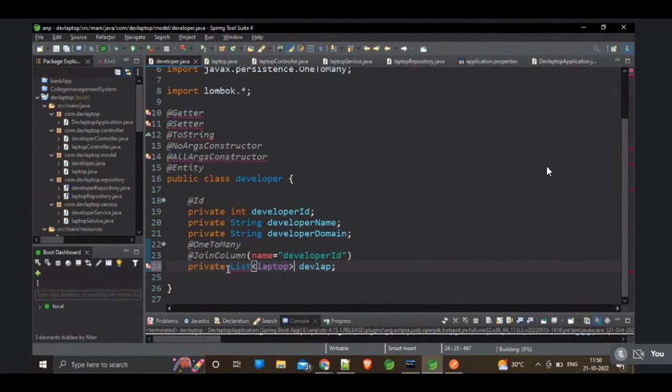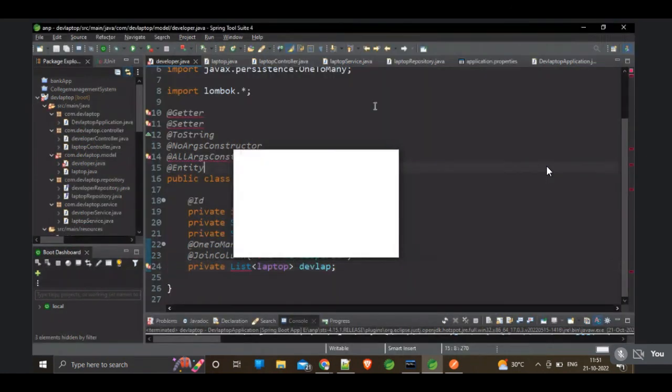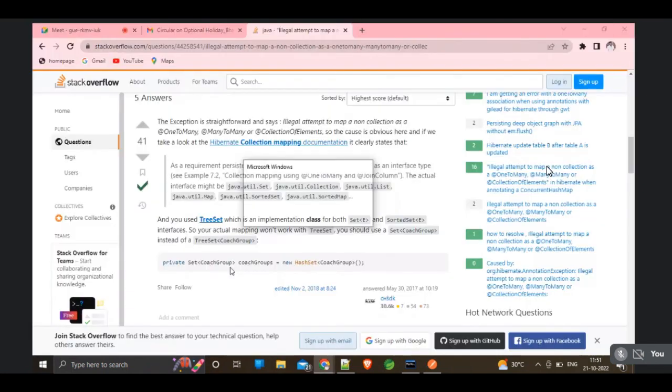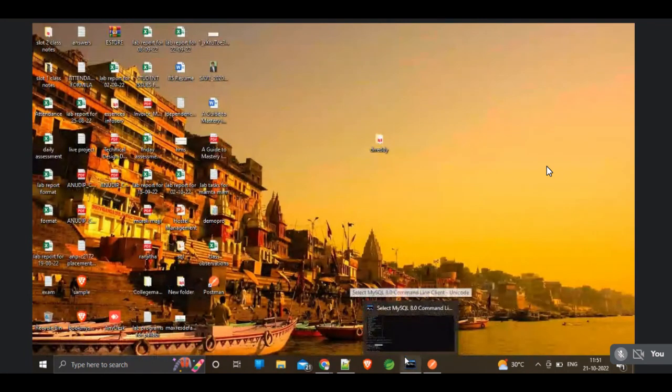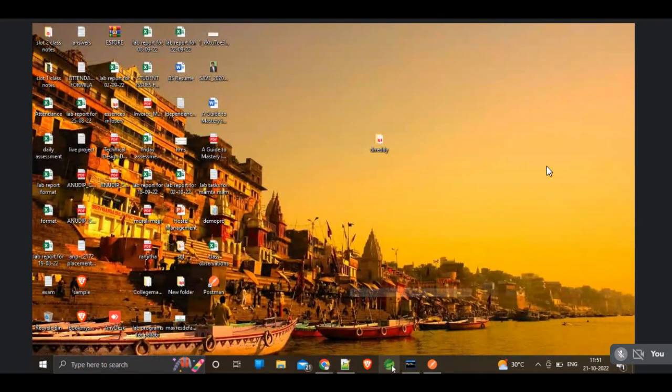After seeing the collection, I got it here. Okay, so we need to import the list from util. I think this is the only issue, maybe. Yeah, this is the issue. I forgot to mention a list of laptops for one developer, na? That's valid. This is a valid reason, no? This is the problem with us, not a problem with Spring. Arey yaar, it's closed. Spring is closed automatically.